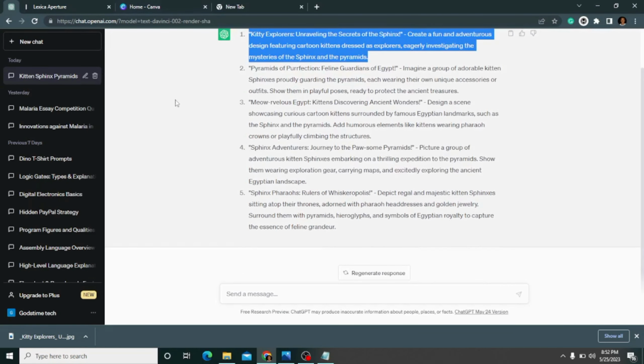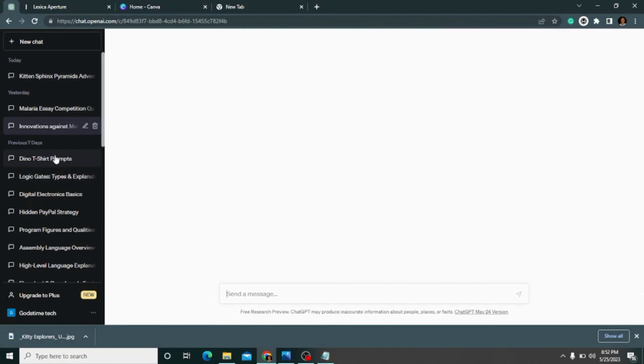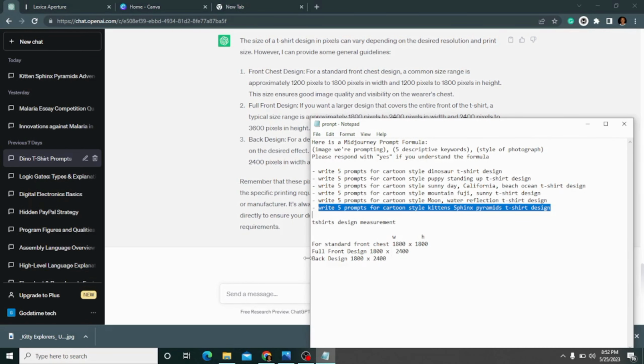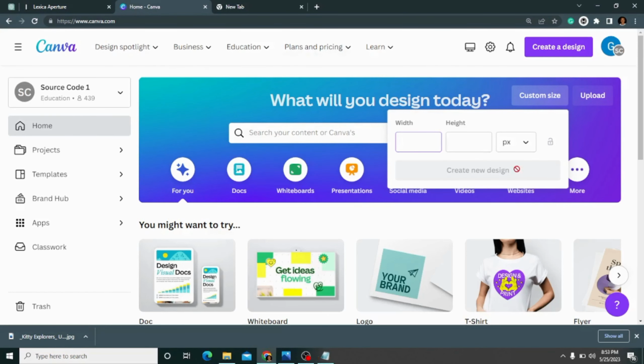So what I did here was, yeah, so this is it. The size, if you want to design, so these are the sizes you can use to design. For standard front chest, this is the width, and so for this case, let me just go on Canva, it will do that for you.